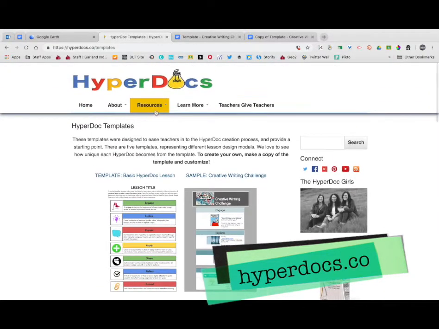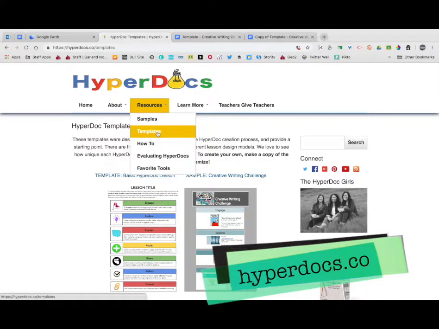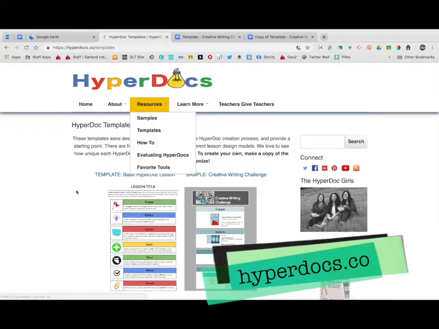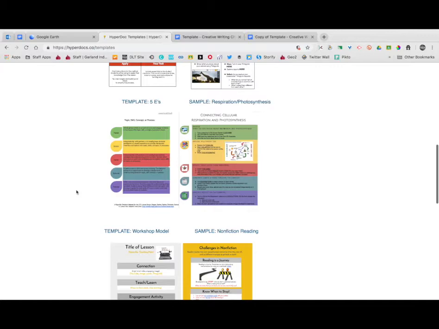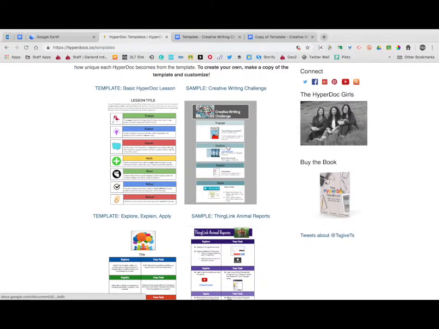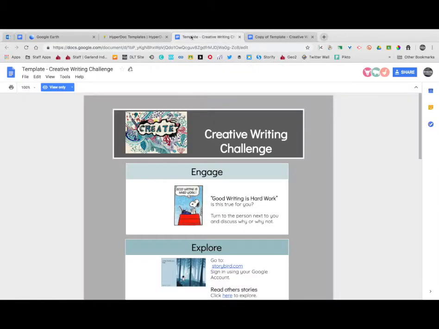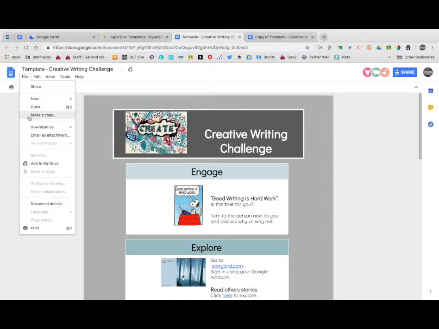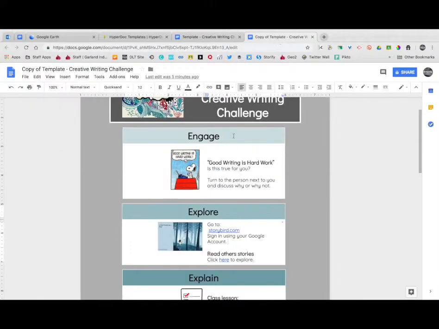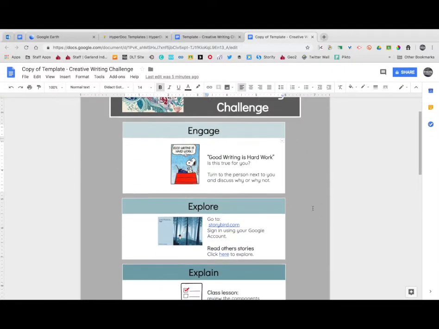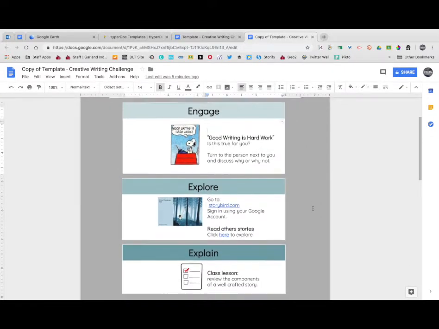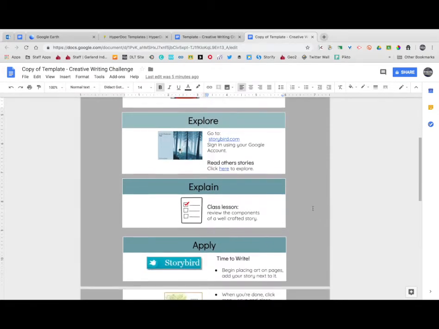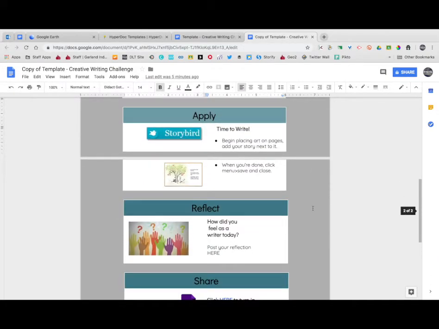And once you're there, at the top, you're going to click on resources and go to templates. You're going to get a variety of templates on that website. Go ahead and select one. I'm going to select this one. Once you select it, it's going to give you a view only. You will need to go to File and make a copy to edit the information on this template. Once you make a copy, you're able to go through and change all of the information on the hyperdoc. So as you can see, a hyperdoc is a lesson, a learning activity where students follow step by step on what they need to be doing.